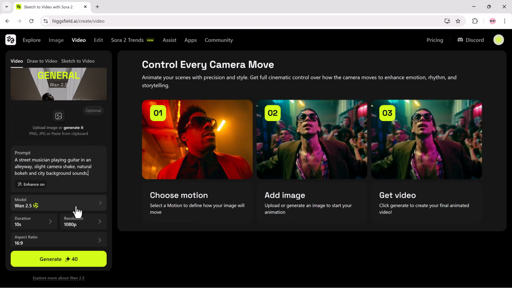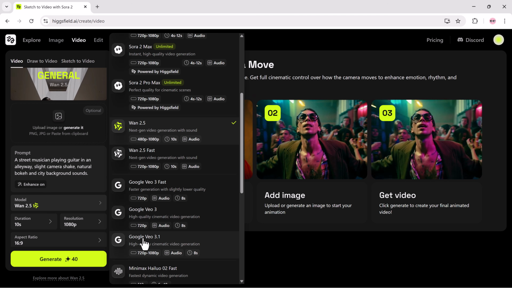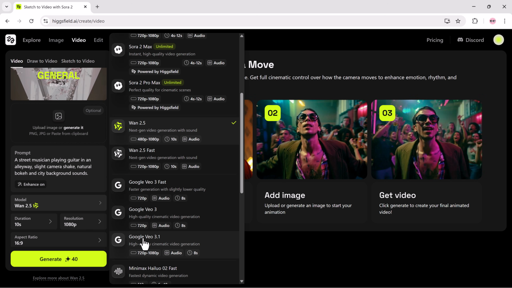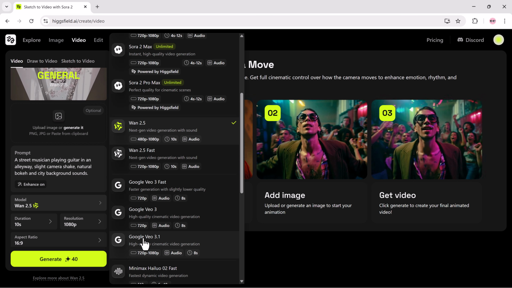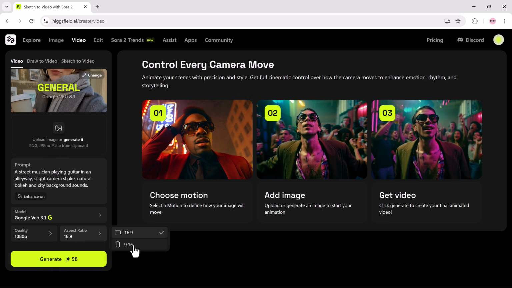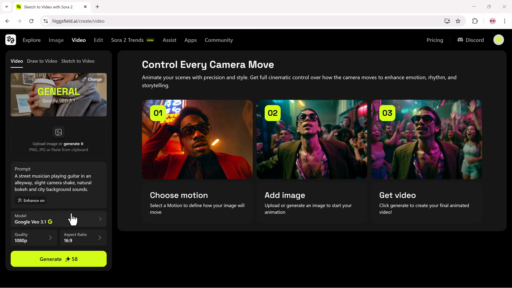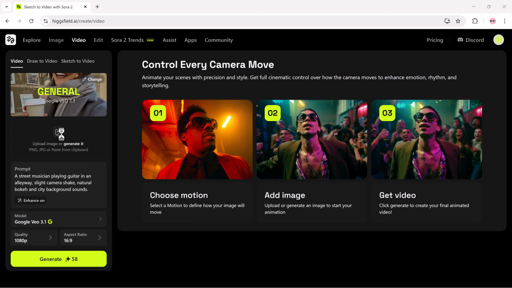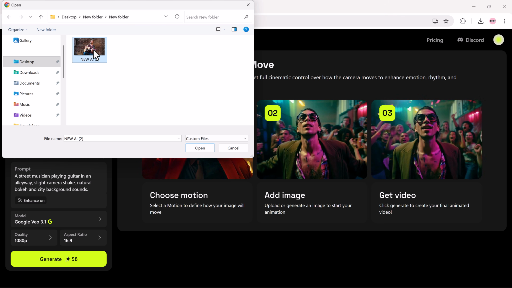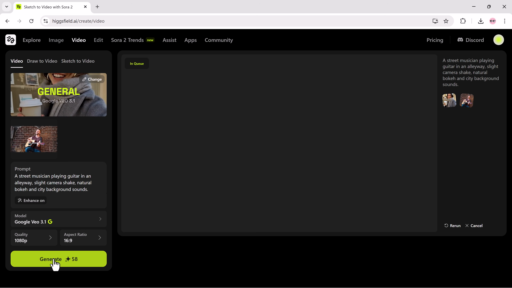Now I'll select the model. This time I'm going with Google Veo 3.1 because it's currently trending and provides cleaner, studio quality sound and better prompt control for more accurate results. You can also find other models like Wan 2.5 or Sora Pro, but Veo 3.1 gives the most realistic and consistent output. Next, choose your aspect ratio, 16:9 or 9:16, and select the video quality. You can also upload a reference image for more realism. For example, I'll upload a man playing guitar in the street. Then hit generate again, and Higgsfield will create the video based on that reference.